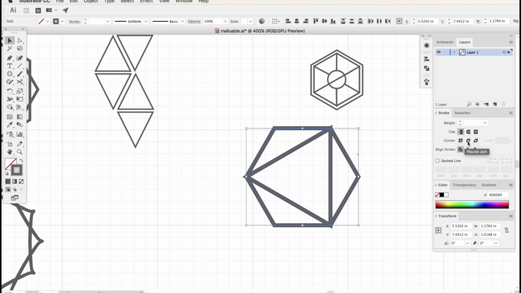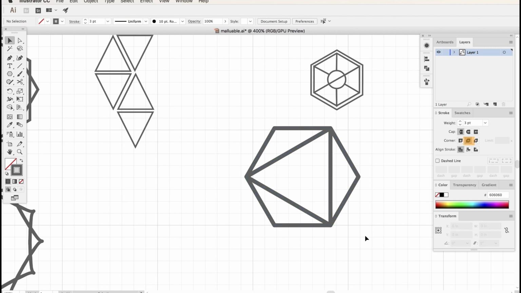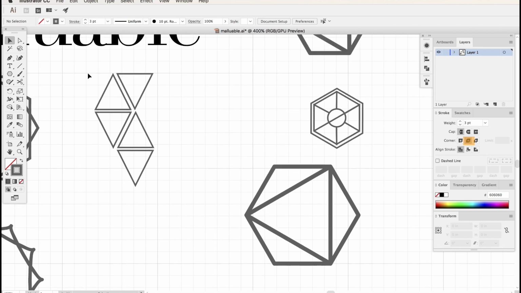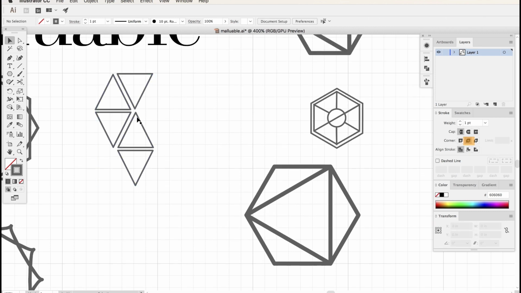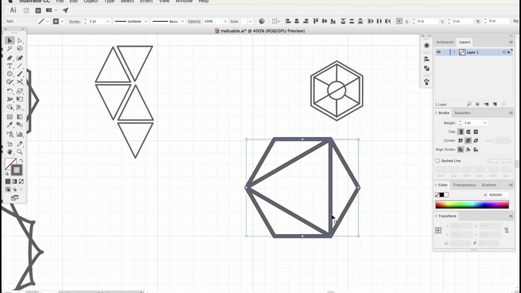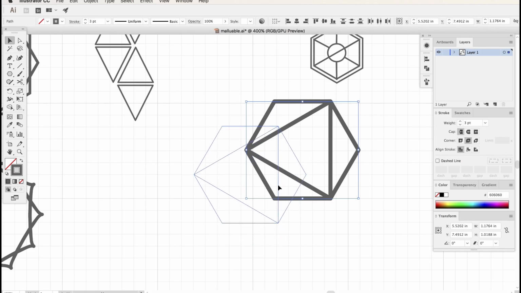And instead of having a straight join, I'm gonna actually do a round join for the corner. So those sharp corners disappear. So if you ever do this in logo design and you want to soften it a little bit, you can select all and just go to the round. And it makes a nice round appearance. So this is a little trick for you in your stroke panel.